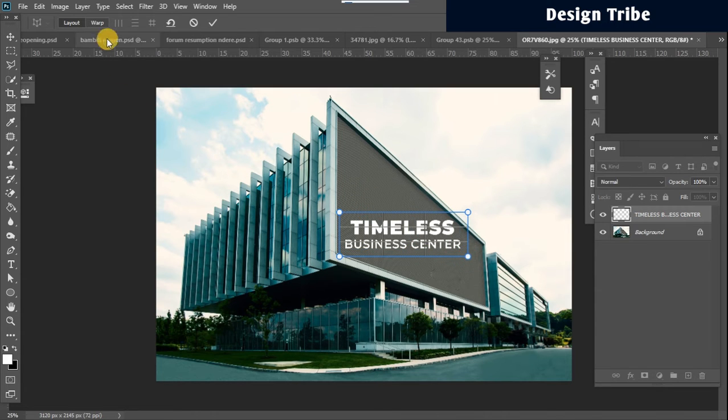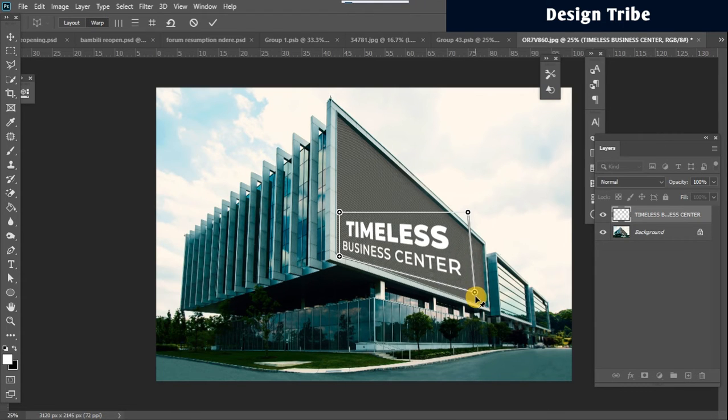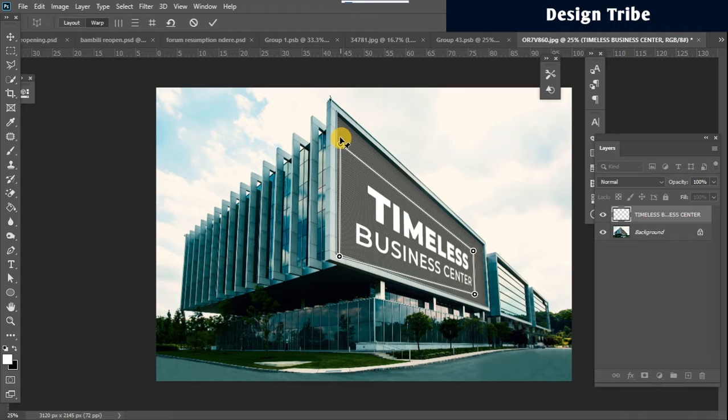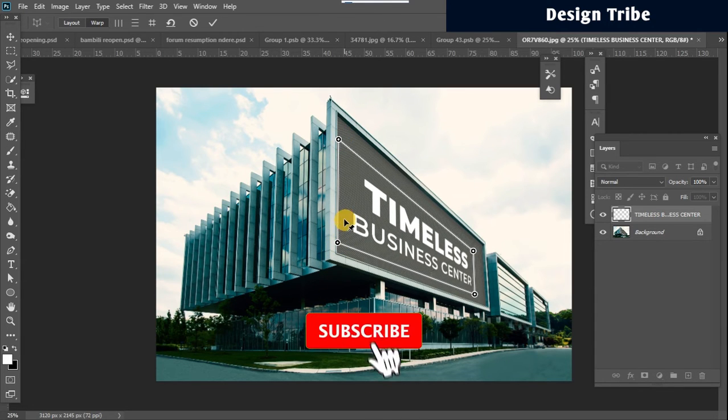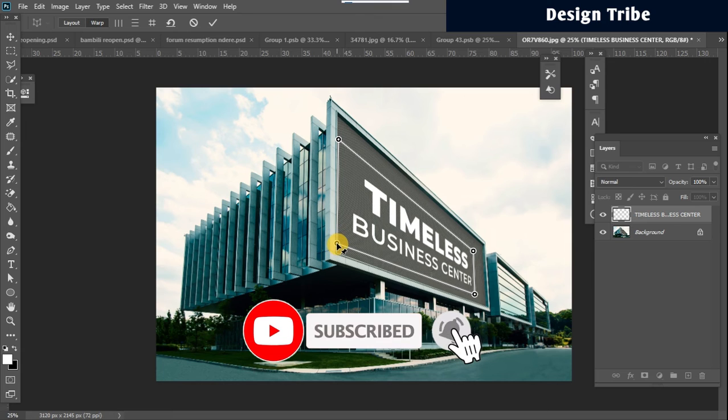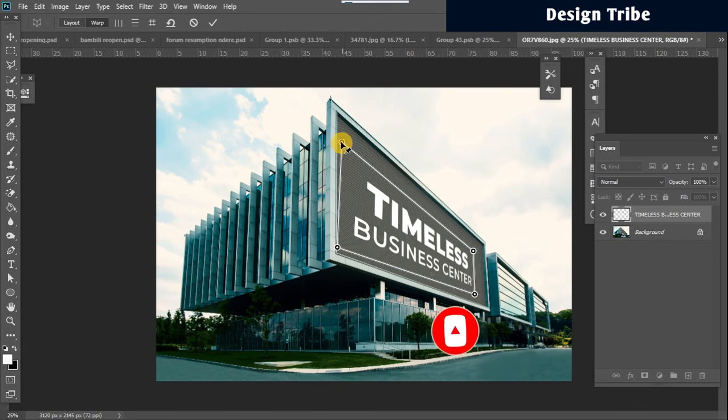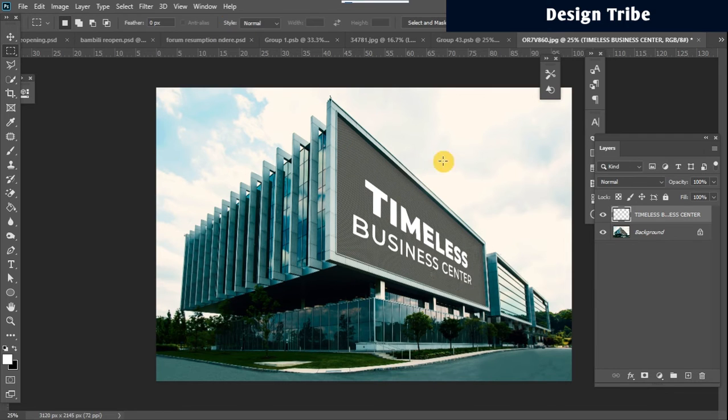And once that is done, you click on Warp, and then use these 4 points to align your text with the same perspective as the background. So when you click here, you just adjust like this, and your text is already aligned with the perspective of the background.